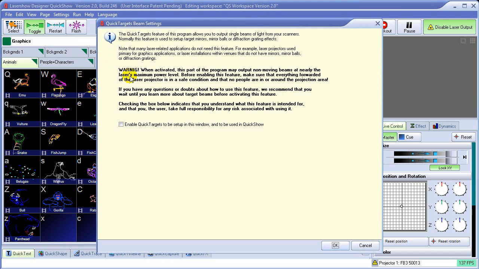The very first time that you go to this Quick Targets Beam Settings area, you'll notice this note here that talks about the Quick Targets, what they're used for, and the possible hazards associated with them. One of the hazards is that when you're using a Quick Targets beam system, you have the capability of putting out nearly the laser's full power into a single beam. Obviously, that could be pretty hazardous. If that beam was to stay on a dark piece of cloth and your laser is sufficiently high power, it could be that it will catch that cloth on fire.